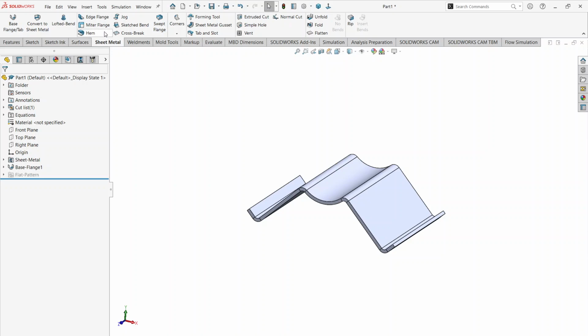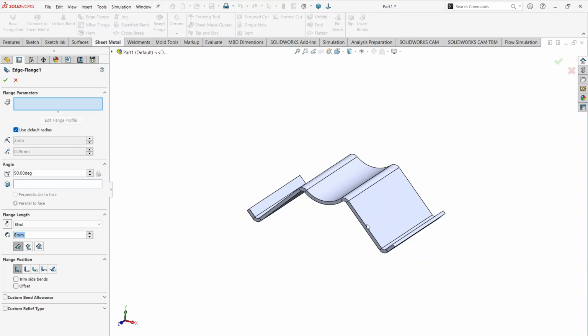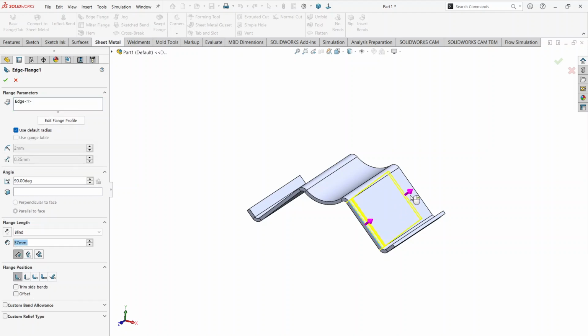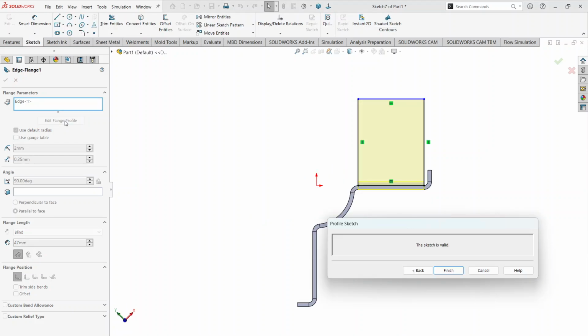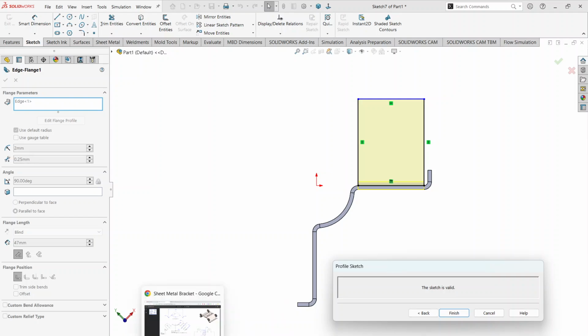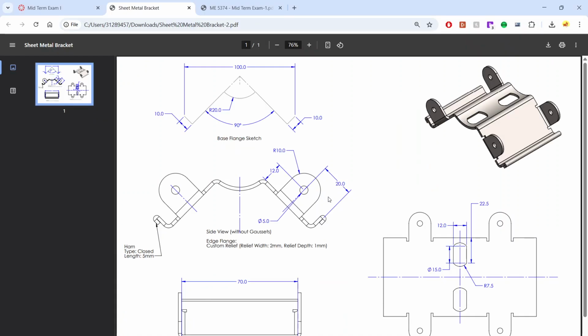Let's go, and in the sheet metal, I would select edge flange, and I would select this area, bring it somewhere here, leave it. It doesn't matter how long you extrude it out, because you are going to go to edit flange profile, and you're going to define it in a way that you would like to have it. Based on what I see here, I have to create a sort of hollow here, and then a curve that I have to put.